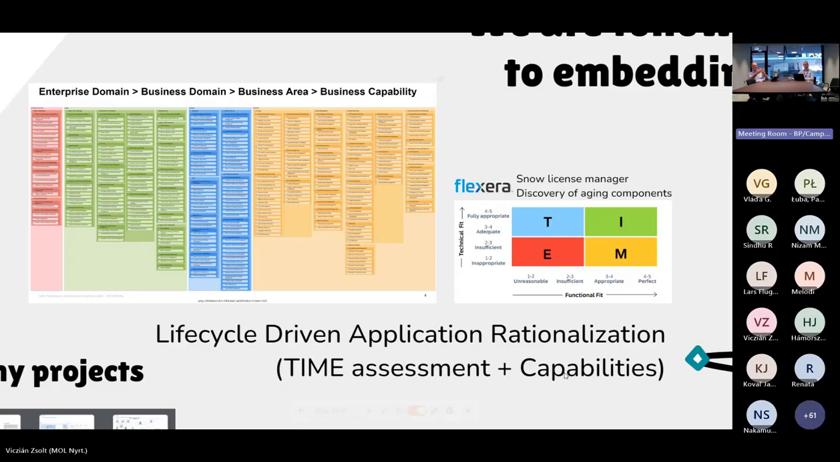By mapping applications to capabilities, we can identify applications that serve similar purposes. So when one application is being retired, instead of replacing it with another one, we have a tool to identify if we already have something similar in our portfolio and we can use it.